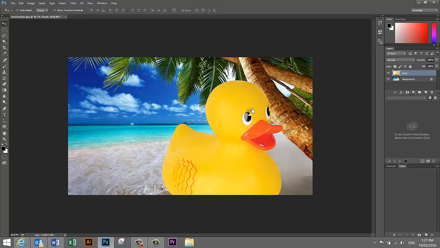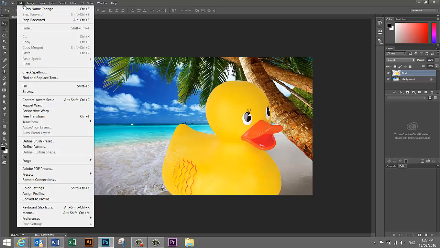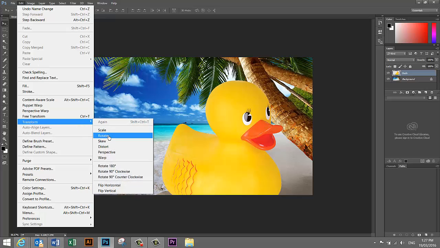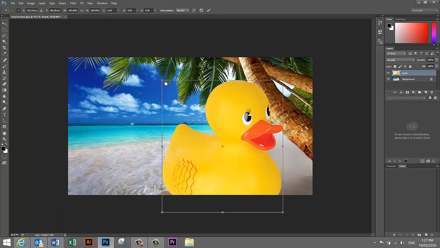I also want to resize the duck. To do that, I've got a couple of options. I can go Edit, Transform, Scale, and you'll notice that you get a frame with handles on it. Or the shortcut to transform is Control T.